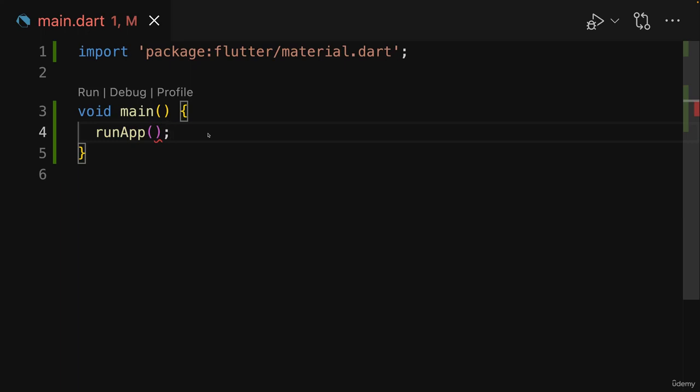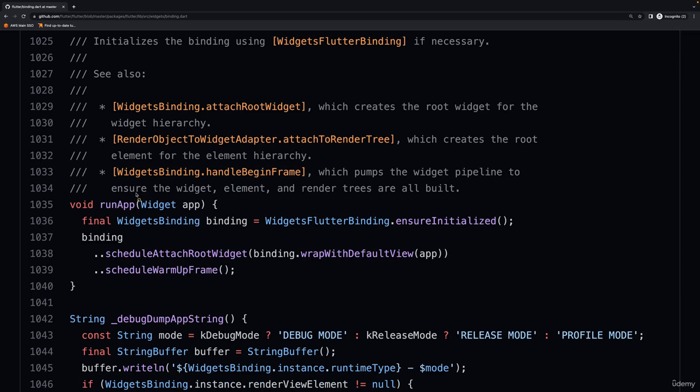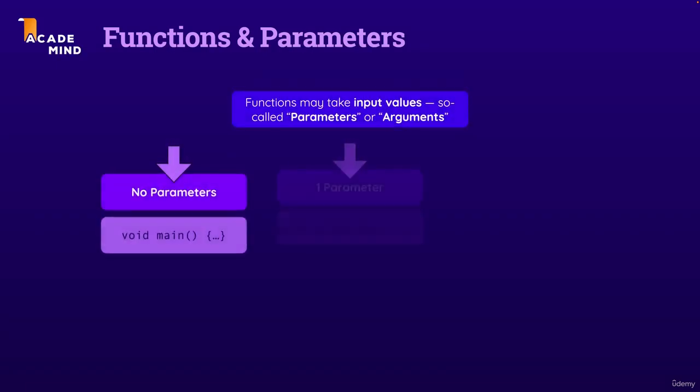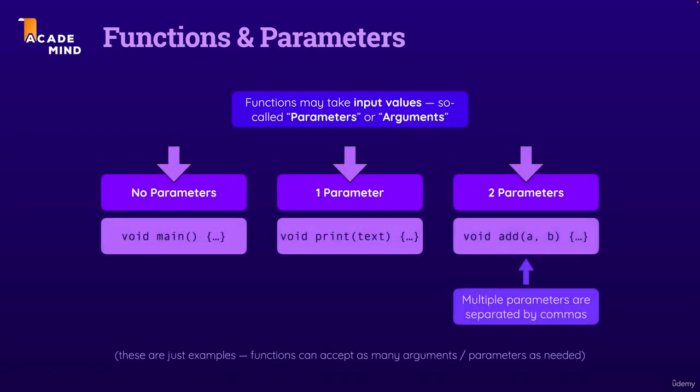So what are arguments? Well, functions can be defined like the main function to take no input values, but as you can see in the Flutter source code, they can also be defined such that they do expect some input values. And that's the part between those parentheses. Here you can specify a list of input values that are needed by the function to work correctly.